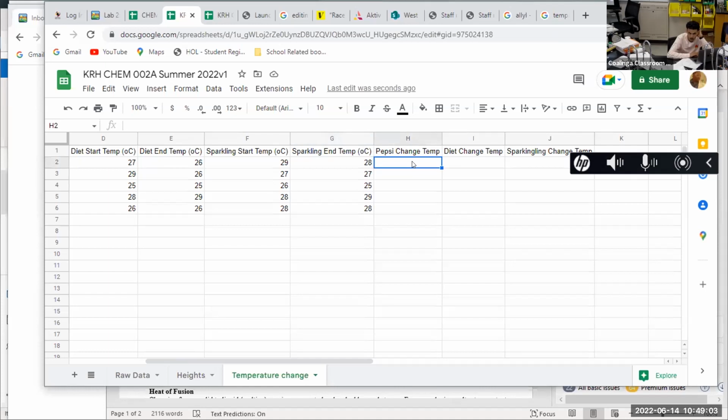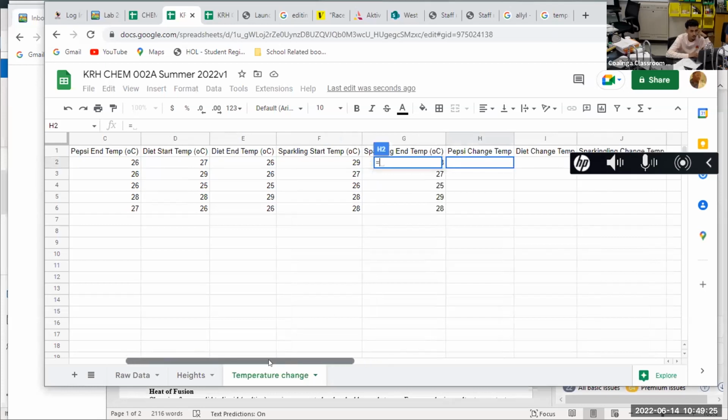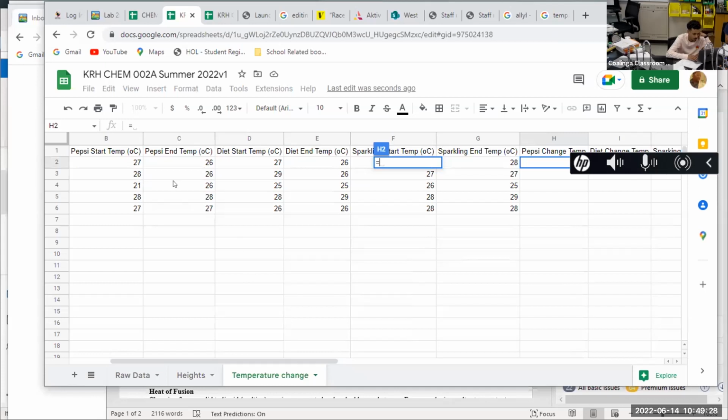Okay. So now we want the difference in temperature, right? So we want the end temperature and the beginning. So we're going to do exactly the same thing that we did before. We're going to use the equal sign to say that we're going to do an equation. And so we're going to just subtract the beginning temperature from the end temperature. So the end temperature for Pepsi is located in C. So I'm going to hit C, and then I'm going to hit minus, and then I'm going to go to start temperature. Okay, and then I'm going to hit return.